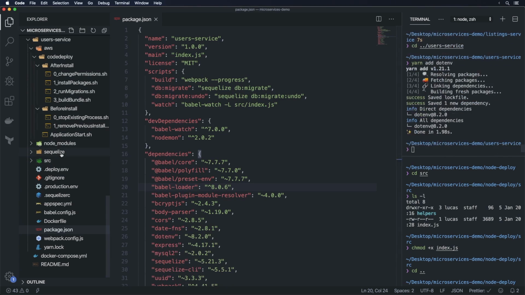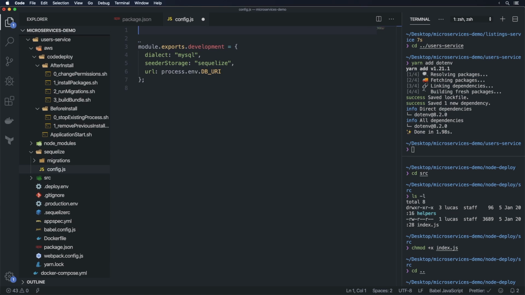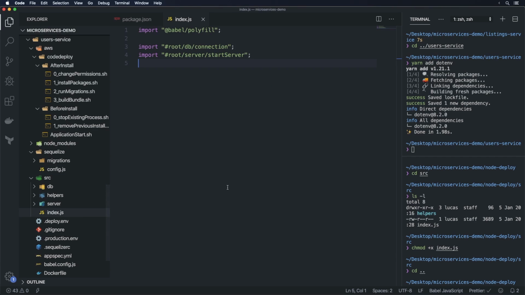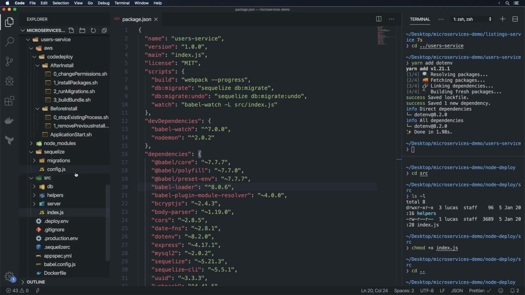We're going to add that into Sequelize config. We do require('dotenv').config() like that. And in src index, we're going to do import 'dotenv/config' like that. So we have those two there.